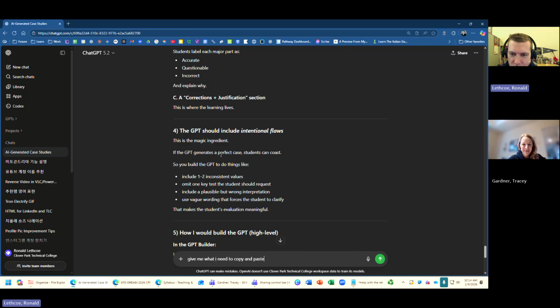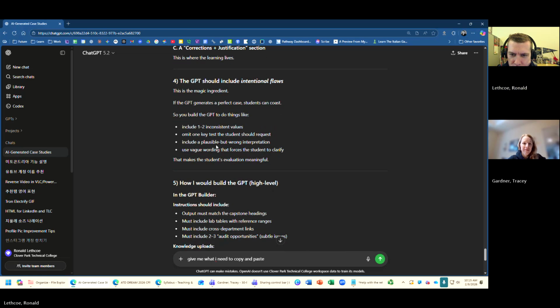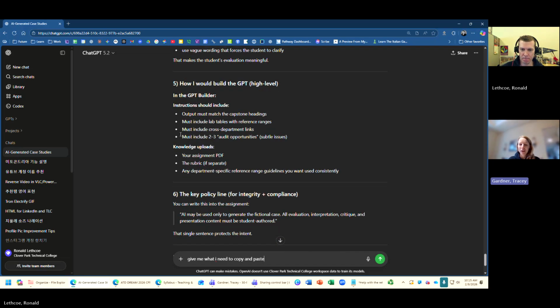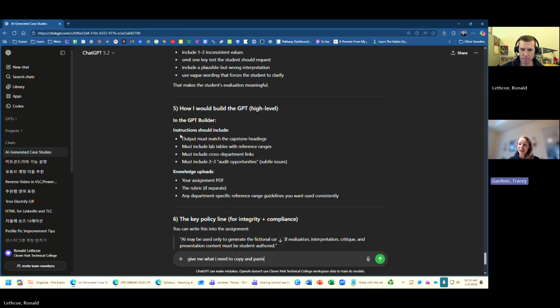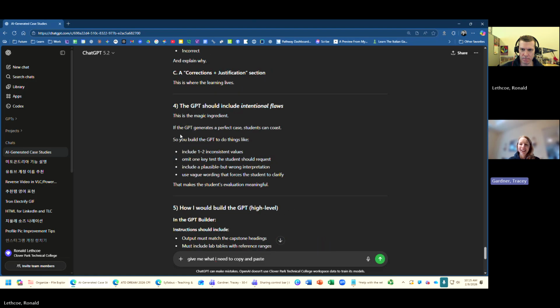If the GPT generates a perfect case, students can coast. Do we want inconsistent values in there? Or do you think it'll just do it automatically? It'll automatically hallucinate. I suspect it will automatically hallucinate. Okay. I'm not sure. I think that would be something to play with, see what it does without telling it to make mistakes first, and then see how good it is.